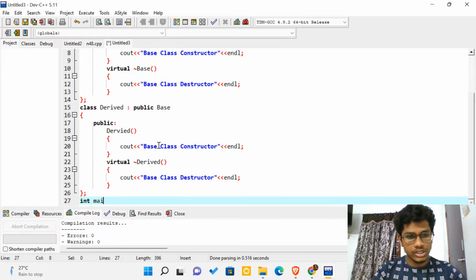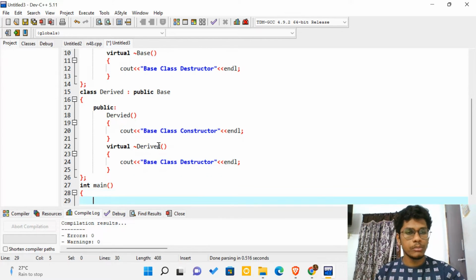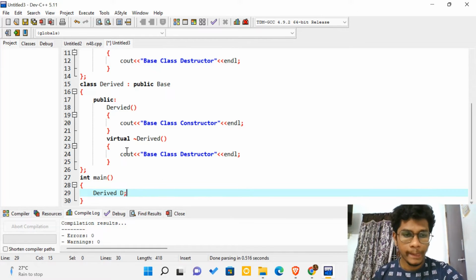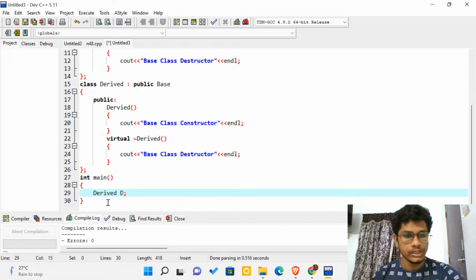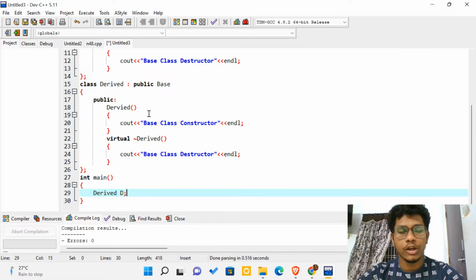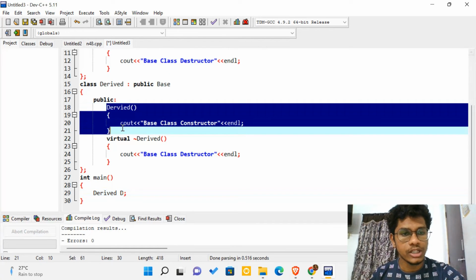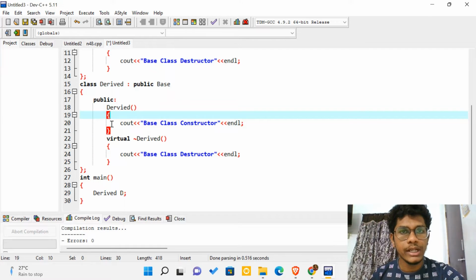So from my main function, first I'll simply create a derived class object. So this is my object, and we know how it works. Whenever an object is created, there is automatic initialization: whatever constructor is associated with it, it will directly run, and whatever statements are present in it are going to execute. So first, when I run this program, the base class constructor.